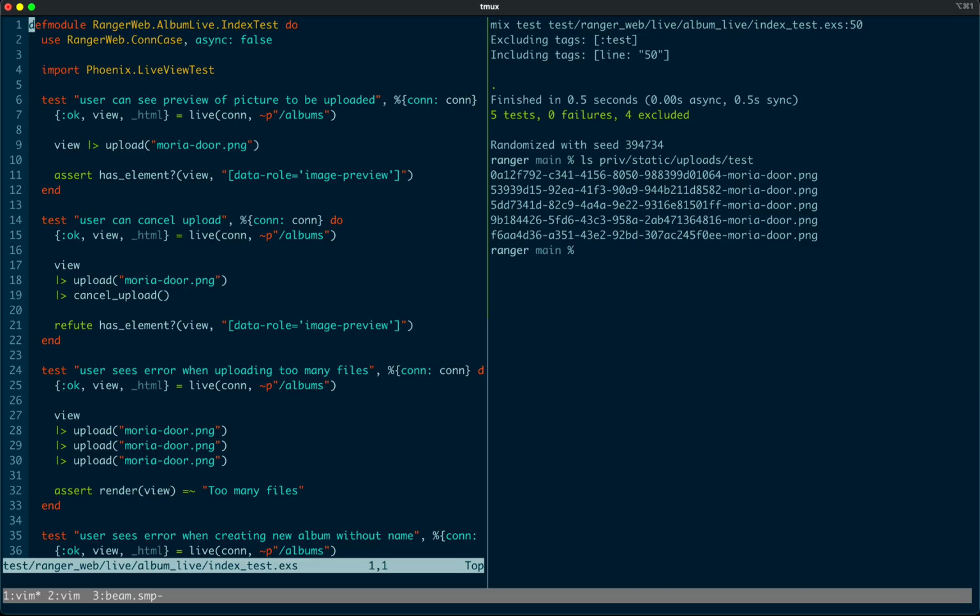Otherwise, you either commit this to your code base and that keeps growing every time you run your tests, or you have to manually remove these every time before you commit your code. And I find that to be a really bad experience. So what I want to do is go ahead and remove this directory on the setup function.